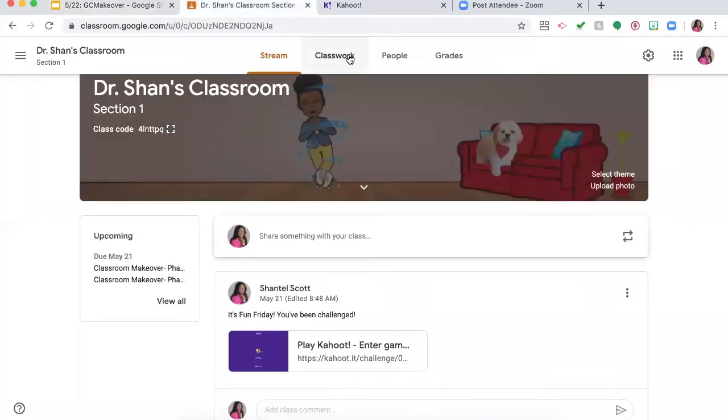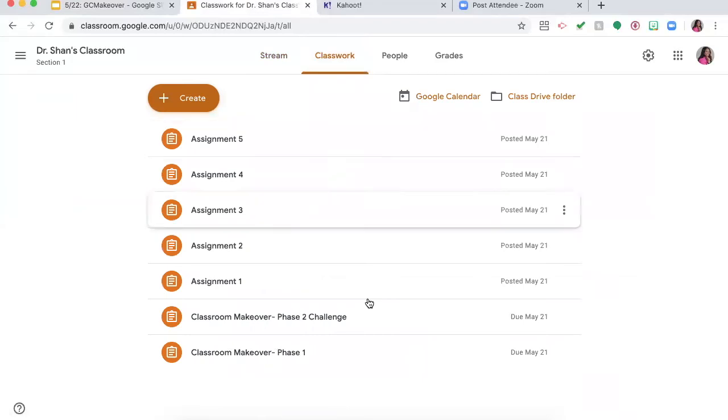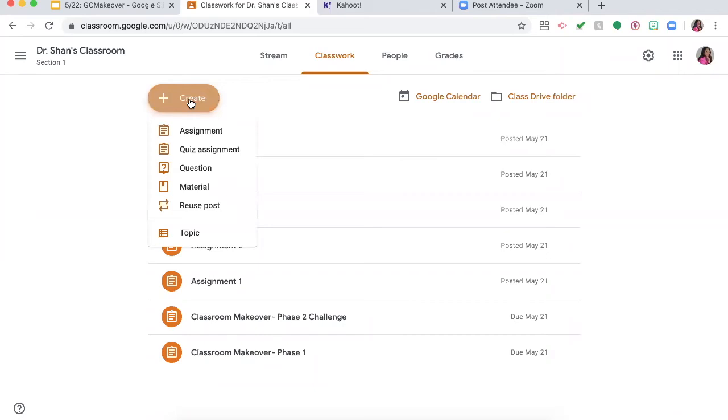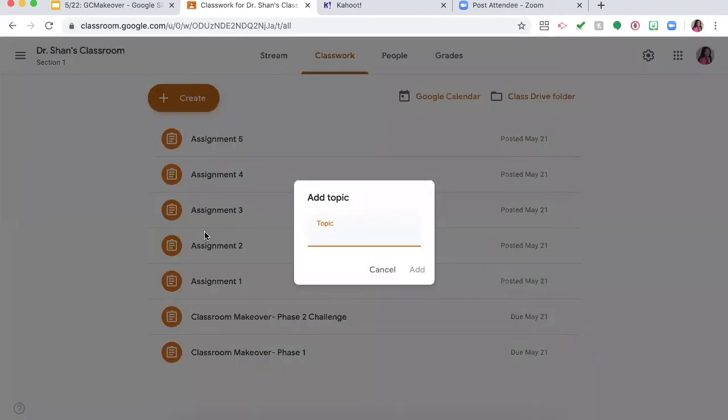Okay, so I'm just going to show you by going to my classroom again and clicking my classroom tab. So notice I've got a stream of stuff as well. And I'm simply going to create topics by hitting the create button and then clicking topic. Now, I have always used topics in my classroom. So this is just a tip.